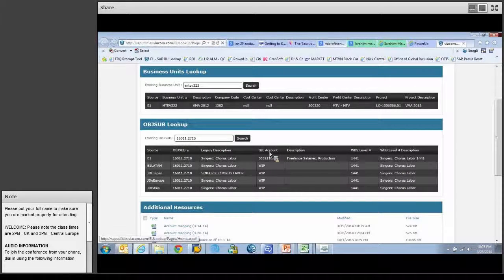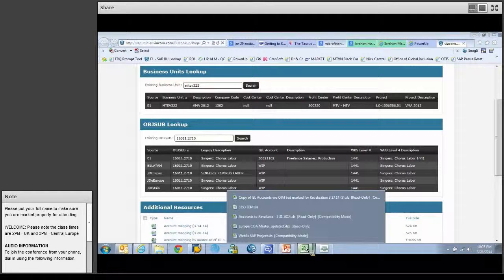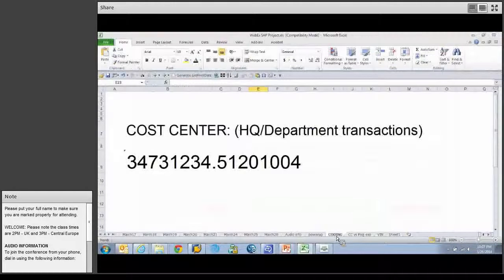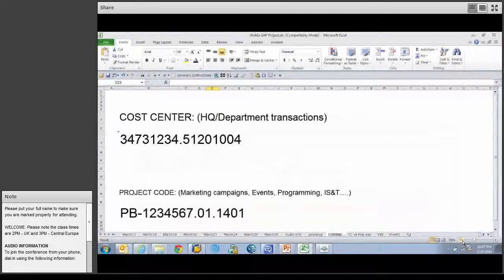To recap, cost centers are HQ departmental transactions. For a group of people, again, HQ transactions. Project codes are for more of a detail, reporting, tracking type of code. Marketing campaign, events, programming, IS&T.